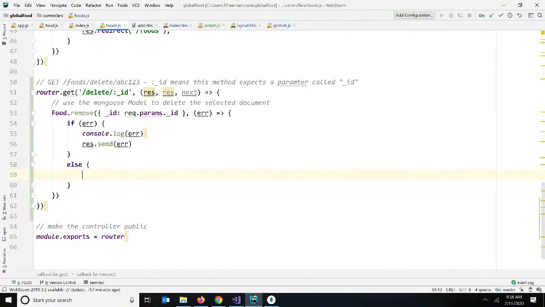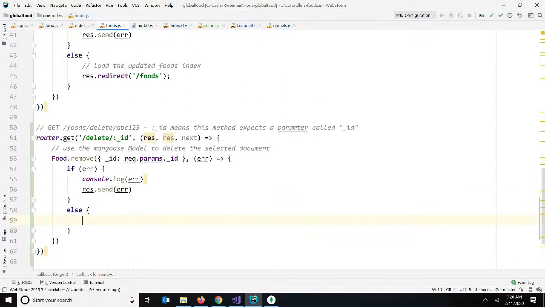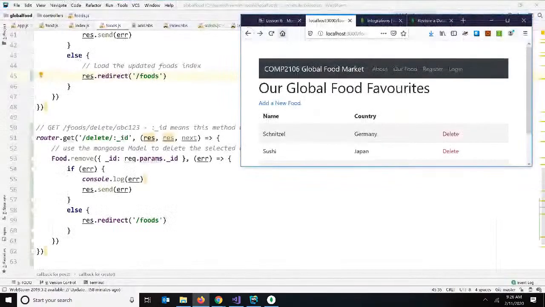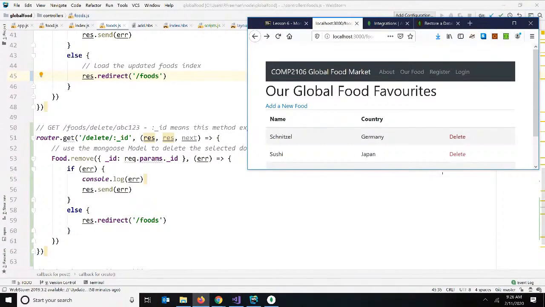So what's the easiest way to reload the list? It's on line 45. Right, we'll just reload the index view. So we don't actually need a delete view at all. Delete is just a method handler. So once again, we'll just take the user back to index. We'll give it a try.